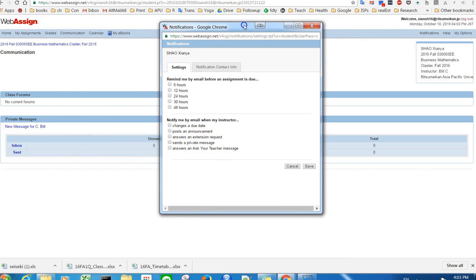So I suggest that you go and click on notifications and set this up. Remind me by email before an assignment is due. So you can be reminded 24 hours before it's due, and 30 hours before it's due, and 12 hours before it's due, whatever of these you want to check. Notify me by email when my instructor changes a due date. So you should definitely do that, because it's possible I could change a due date and you would want to know that I've changed it. When I post an announcement, I would suggest you do that.